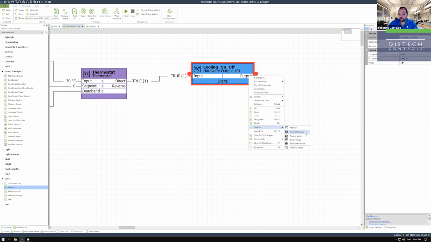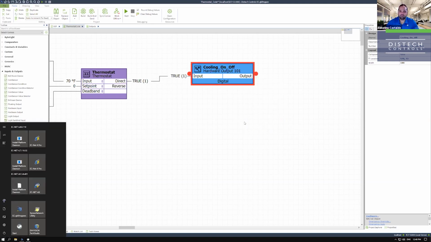Again, I could override that binary value from the field, from the web page or whatever, before or after the hardware. It's up to you. And a reference hub, which hubs and targets. So reference hubs and targets are going to be what we're going to use to send data between pages.